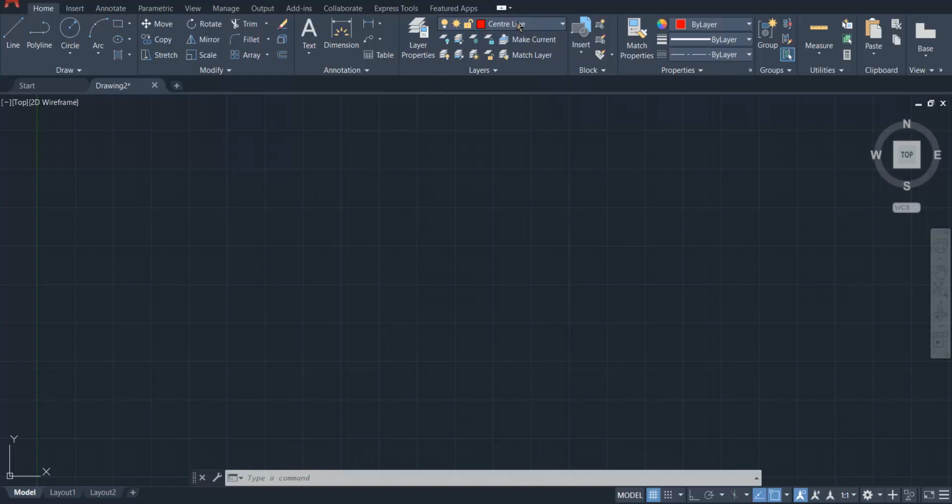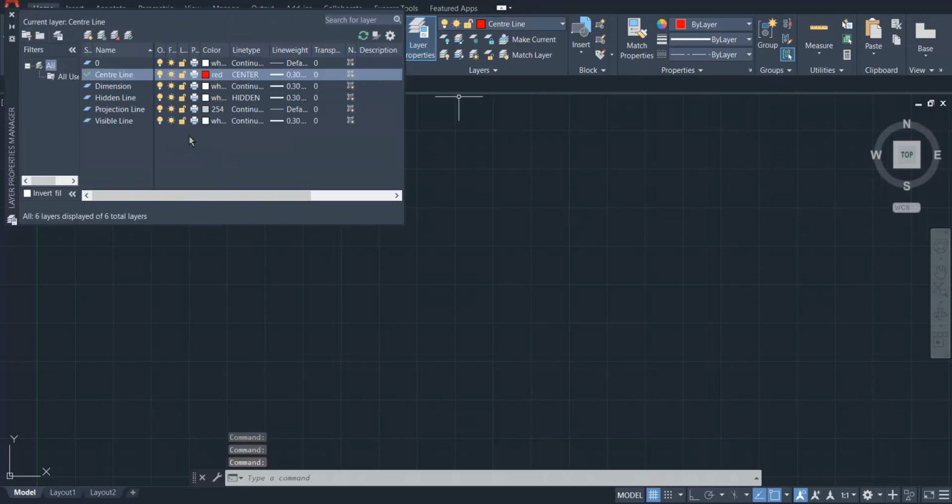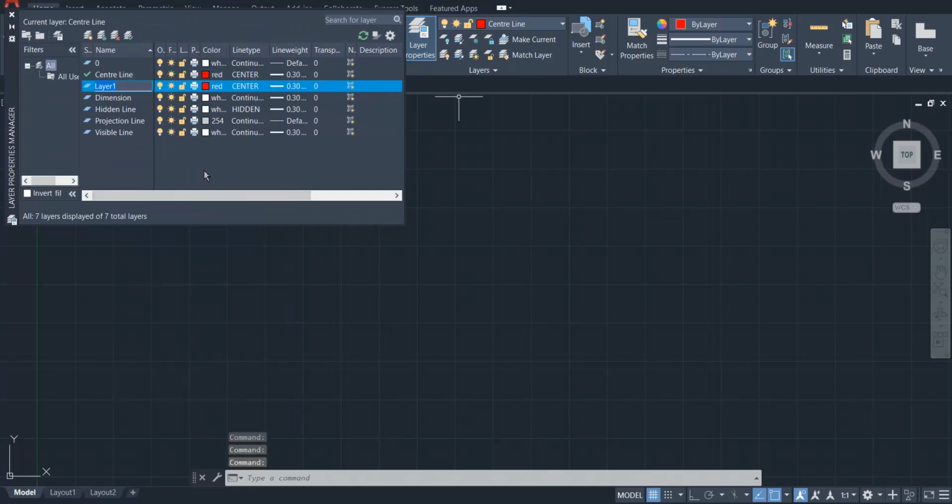Similarly, if you want to hide or lock, you can hide that layer, and particularly you can lock that layer. All settings you can do from here. One layer I need to add is my template.